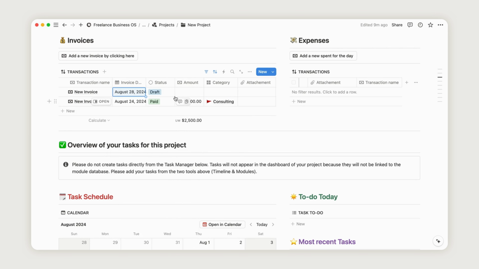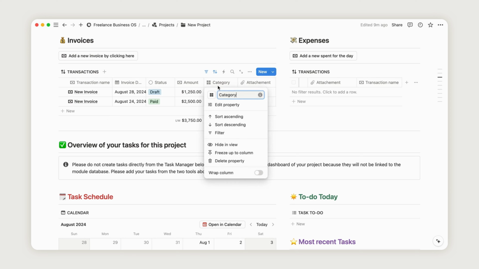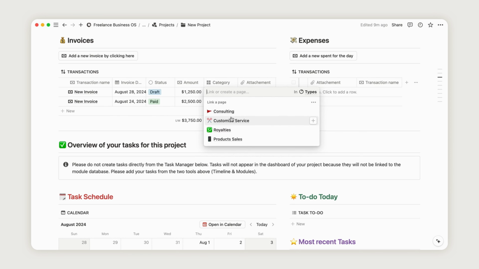The expenses database works similarly. You can monitor updates directly from the dashboard, where reports on received and canceled invoices will be displayed.